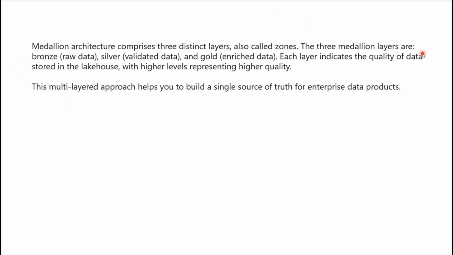So the 3 medallion layers are bronze, which includes raw data, and silver, which has the validated data. Here we are selecting the required columns, removing some null values, and validating that data. After that, the next layer is gold, which has the enriched data, which is ready to serve, ready to consume, I can say. And each layer indicates the quality of data stored in the lakehouse, with higher levels representing higher quality.